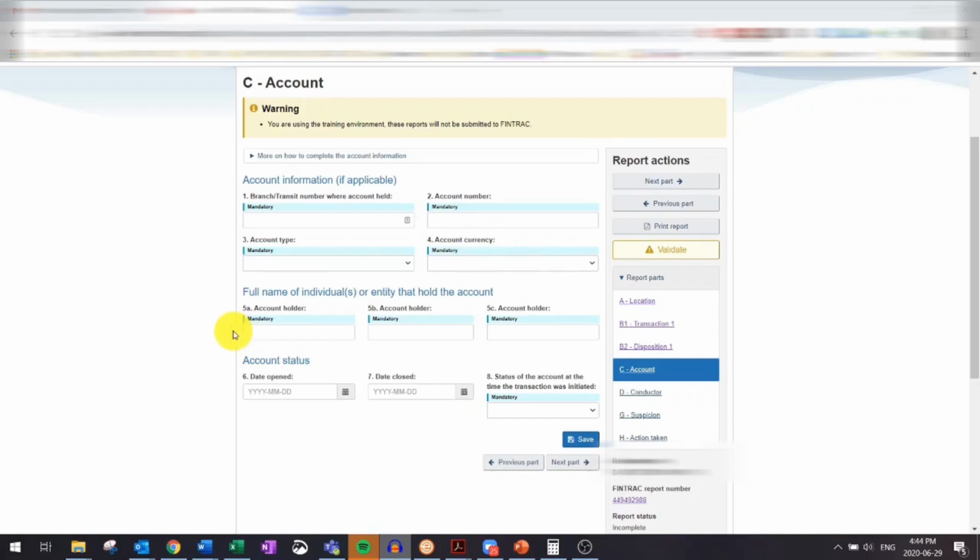If the transaction was dispositioned to a joint account, we need to include the names of each account holder. Also, important to remember is that if we're recording the details for a business account, the account holder is the business, rather than the individuals that are authorized to give instructions for the account. Alright, next we need to record the date that the account was opened. And if the account has been closed, we need to include the closing date as well.